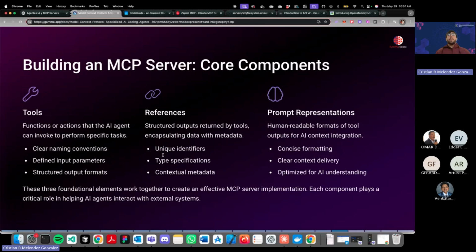Okay, so let's talk about building an MCP server now. How complicated is it? It's not that complicated actually. So MCP servers have three main things. They have tools, they have references, and they have prompt representations. They have other stuff, but this is the most fundamental part that you have to understand to implement your own MCP server. And in our case, we're going to focus on tools, because references are basically documents that you can contact an MCP server for, and the MCP server will return that document.